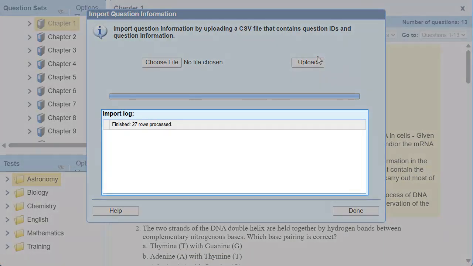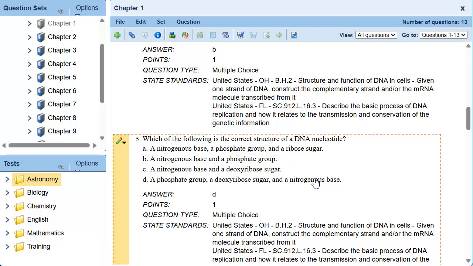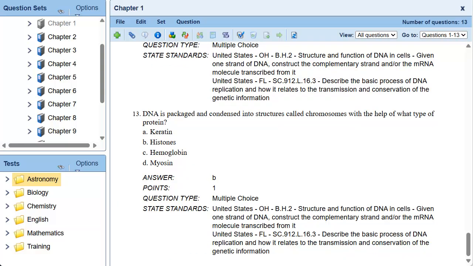The import log shows how many rows were processed and if there were any errors. It looks like everything imported fine. Let's click Done. Let's scroll through the set and check the updates. By using a spreadsheet, we were able to add standards for two states much faster than tagging questions individually. And those are some of the ways you can use state standards in your questions.